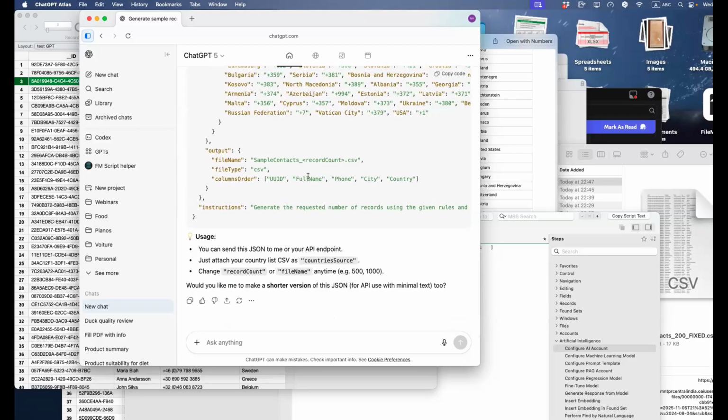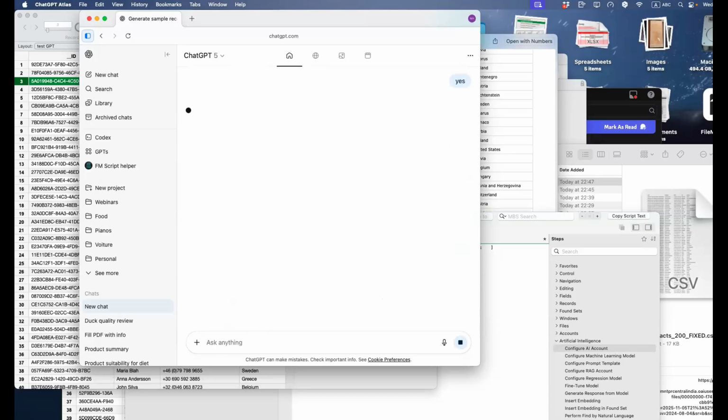It was interesting. So he said, okay, I want to see that. Usually you can send a JSON to me or your API endpoint. Just attach your credit, and change the record count or file name using 5,000. Would you like me to do a shorter version? Yeah, I want to see the shorter version. What do you mean by shorter version?